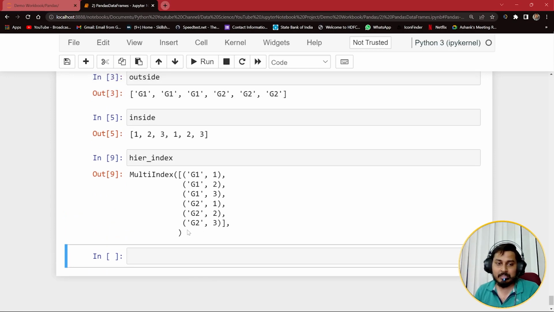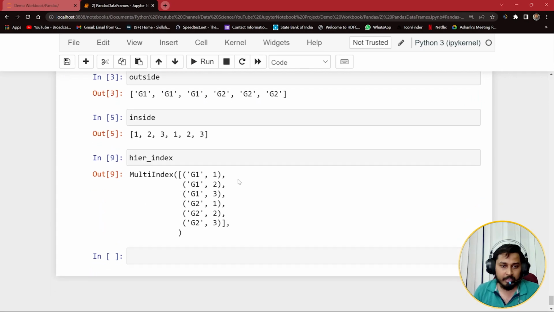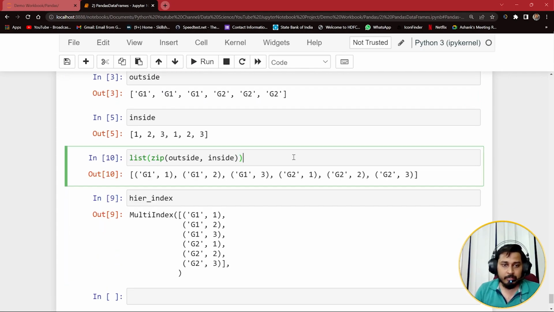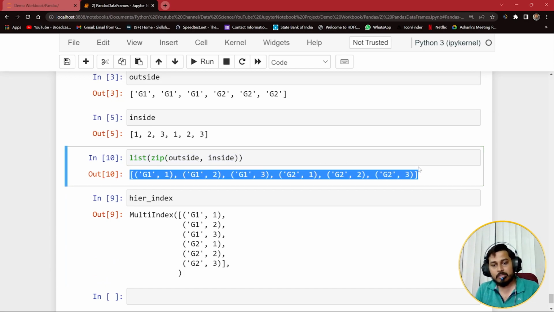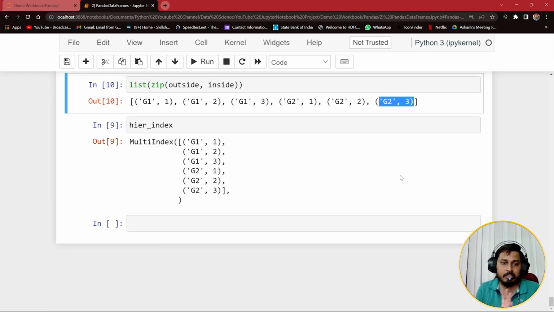So there is a difference here. Okay, what is the difference? If I execute only this, let's say I'm going to execute it here. You see, when I said list of zip of outside and inside, it created a list of tuples which were zipped with the first elements together, second elements together, third, fourth, fifth, and sixth elements together, each in one tuple.